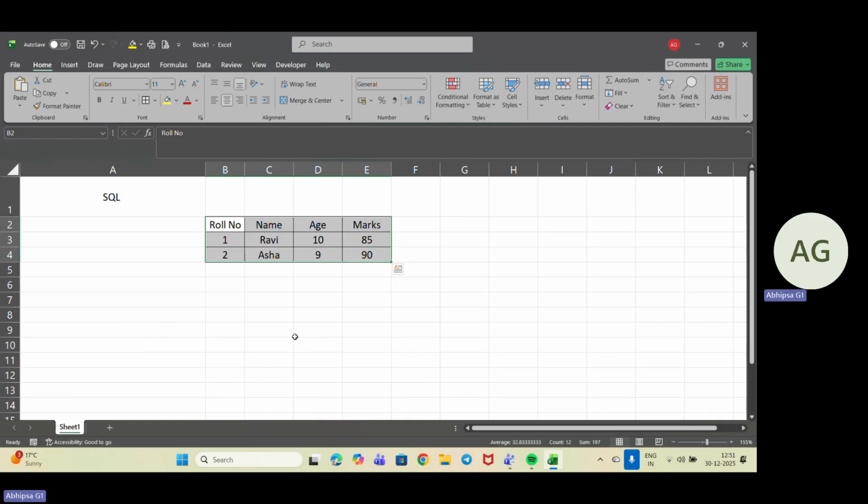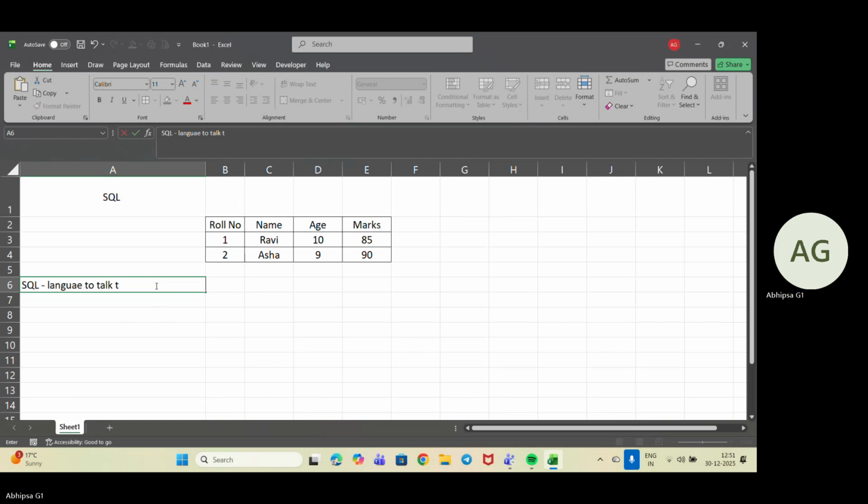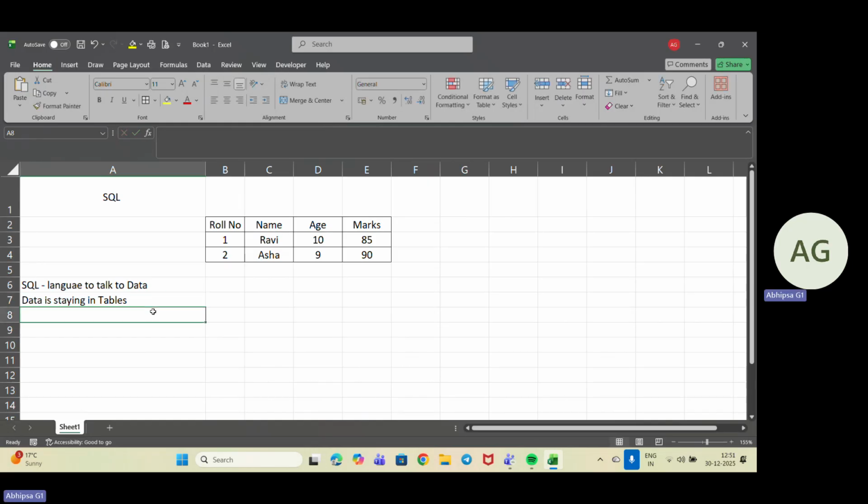Okay. Let me just write it up for you so that you can understand it properly. So SQL is basically a language to talk to data, where data is living. Data is staying in tables. Coming down after that, we have tables that live in a database.